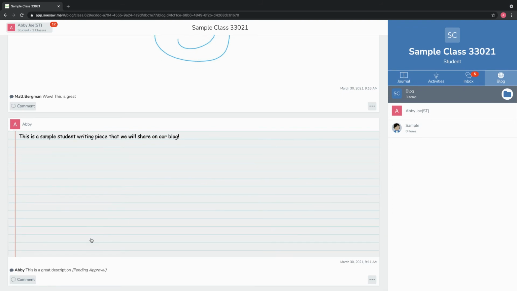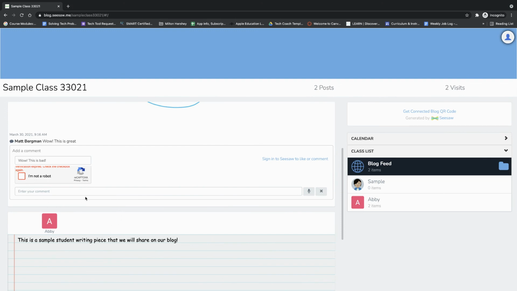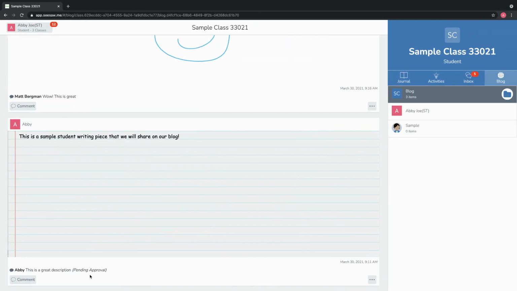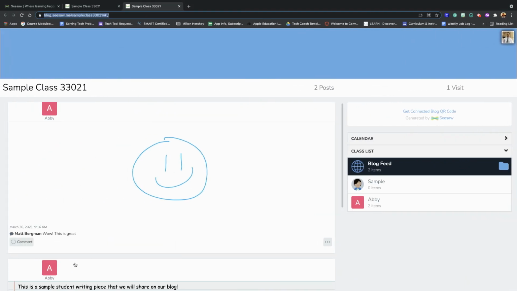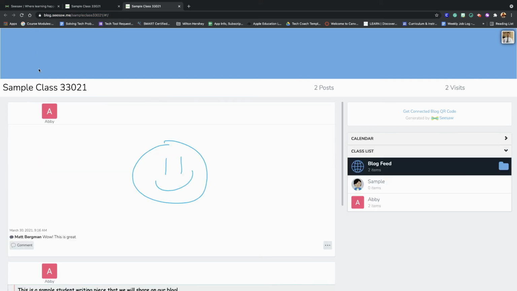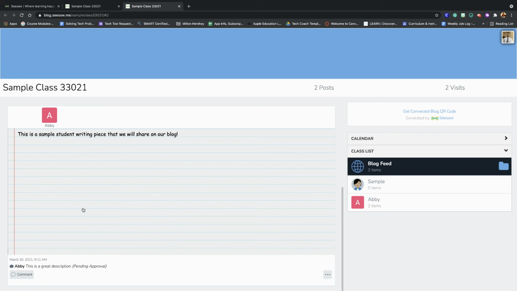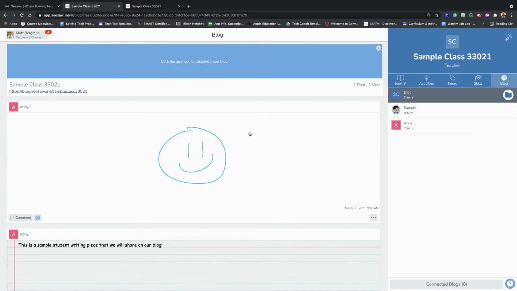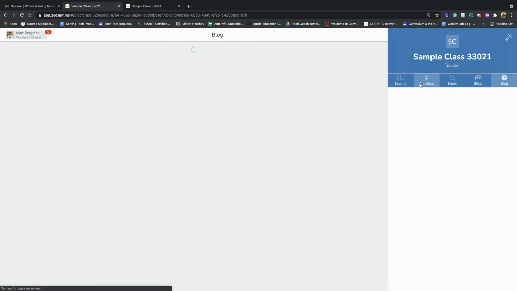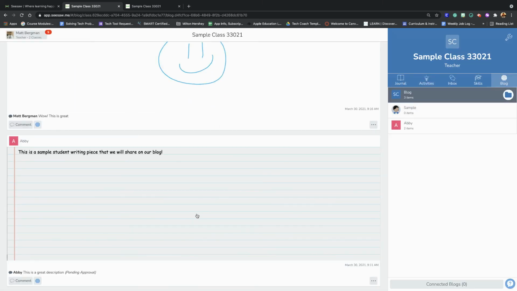So the previous example that I shared with you of a parent trying to comment without a Seesaw account will not post. You need a Seesaw login to like or comment. However, Abby is signed in, and notice that it says pending approval. So I'm going to go over here as the teacher. Okay, I'm just going to hit refresh just so that we can see this. And notice right down here, I have, well, this is pending approval. I have to approve it right here in the Seesaw blog tab. Okay, so I'm going to hit refresh, and I can click right here and just say, yep, I approve it.